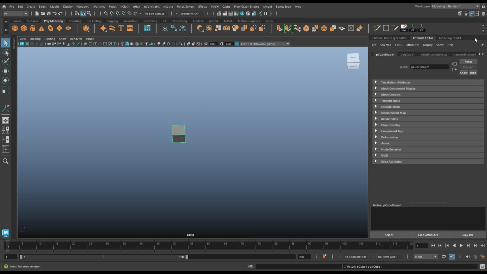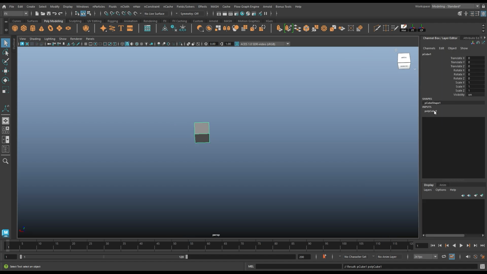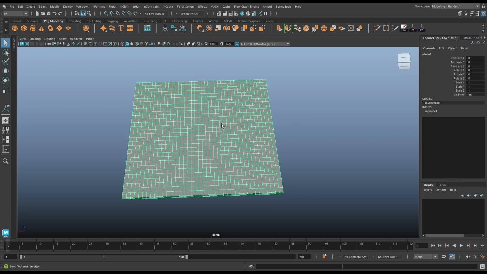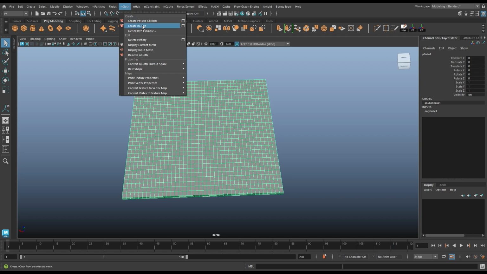Now, in the attribute editor or the channel box, set the width to 10, height to 0.2, depth to 10, subdivision width to 40, subdivision height to 2, and the subdivision depth to 30. Next, change your workspace to the FX panel. With the cube selected, go to the nCloth menu and click Create nCloth.